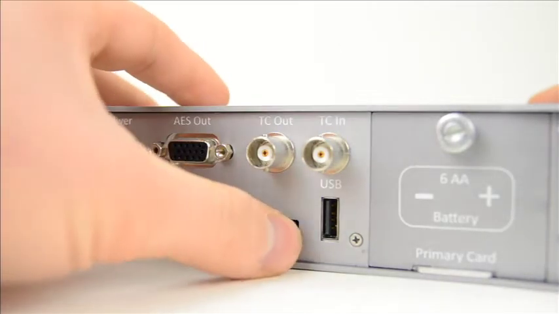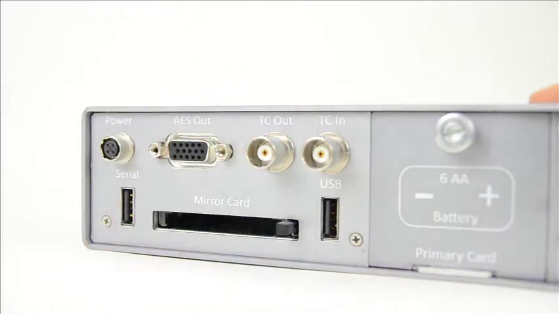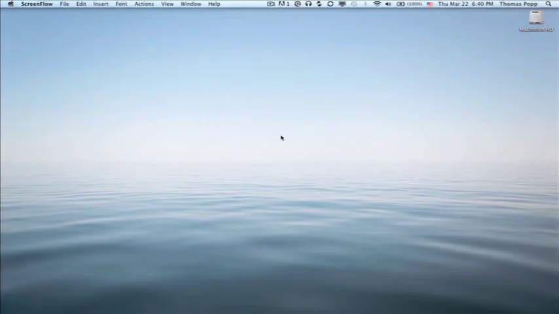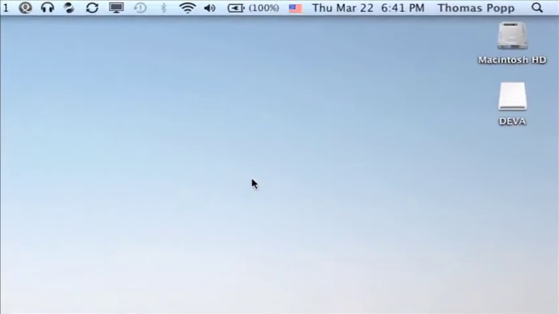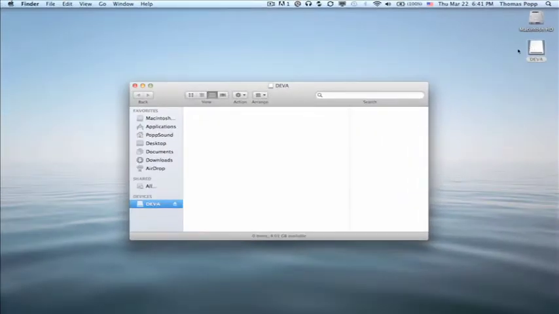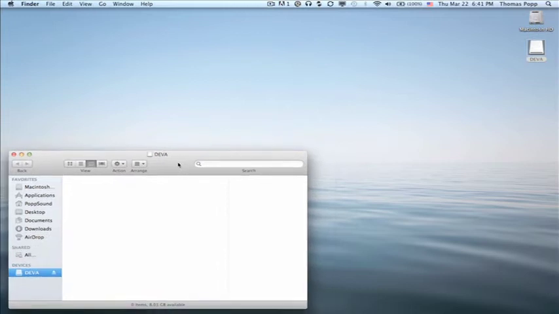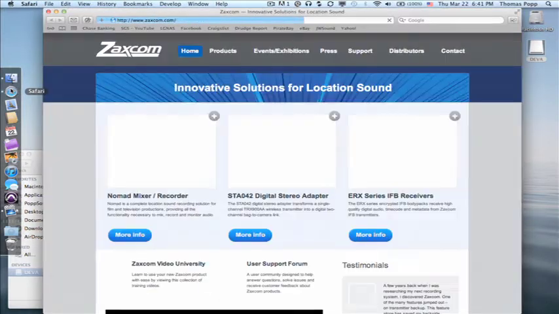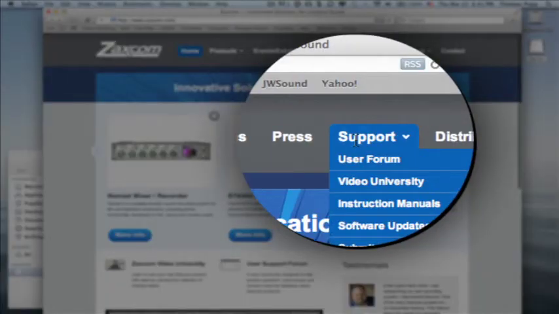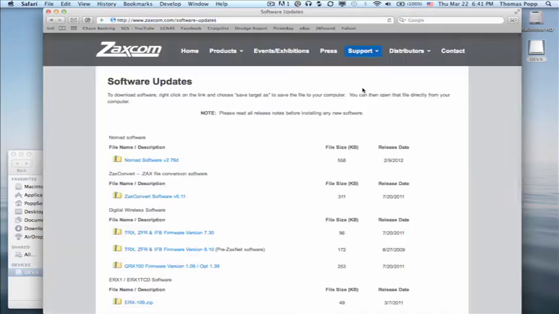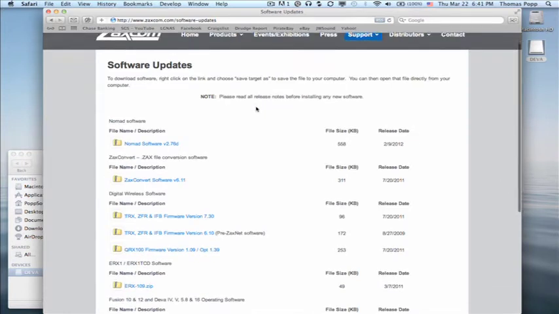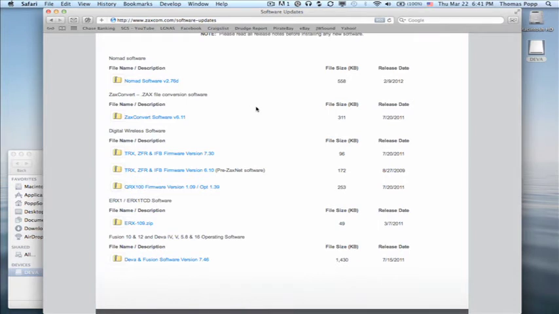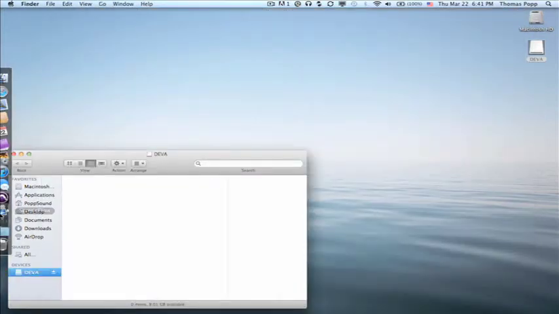This card is now ready to be mounted to your computer in order to copy the installation file to the card. Once the compact flash card is mounted onto your computer, open up the Diva drive that pops up and just ensure that it's empty. From here, using your internet browser, go to Zaxcom's website. Move your mouse over the support link and go down to Software Updates. This page will show you all of the software that has been approved and field ready. Locate the Nomad software and click to download. Once downloaded, unzip the file.